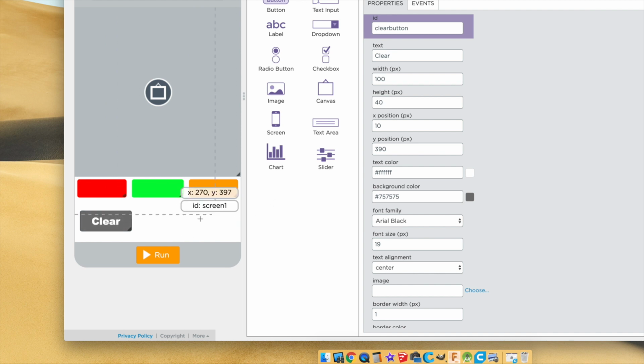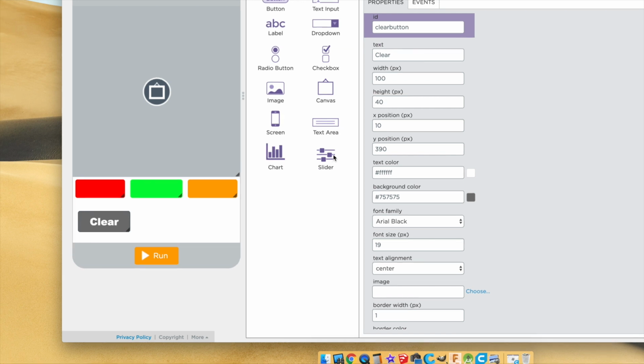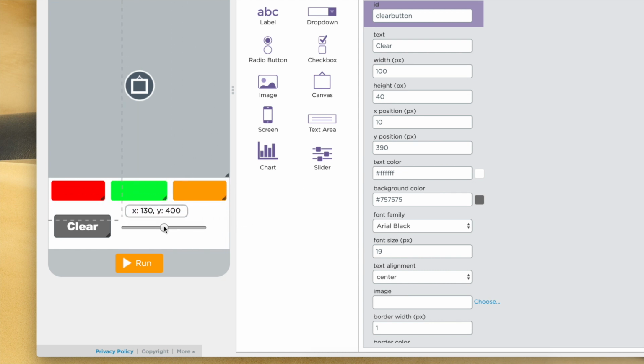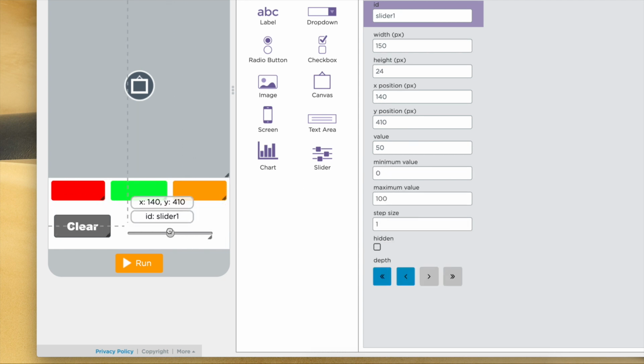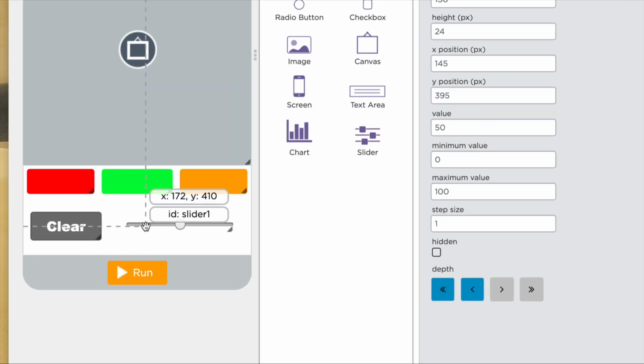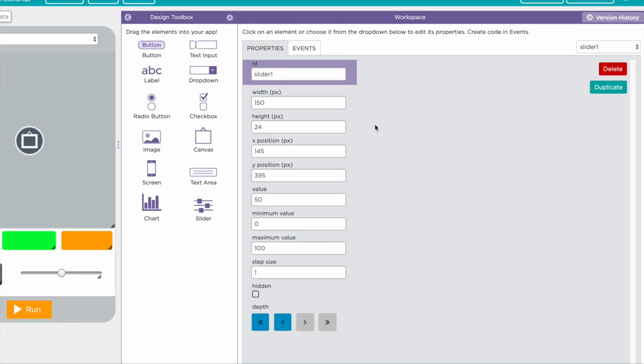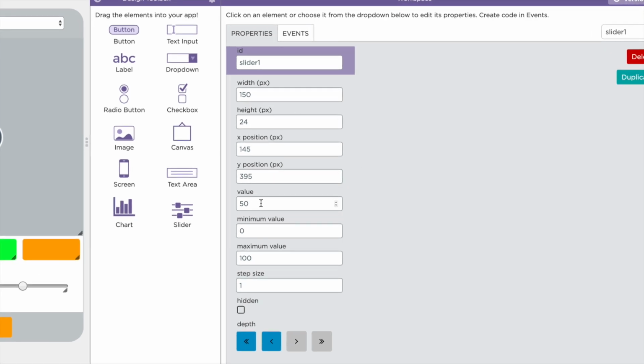Right here, I left this room open for a reason. You're going to add in a slider. So everybody drag this over. Slider. Drag one of these right there. If you want to put it up a little higher. And if you look at all the properties on the slider, it's got some things you can mess with, like the width, the height, position, the value, the minimum value, the max value. So by default, it starts at 50.